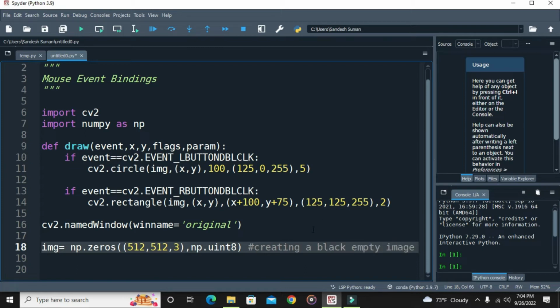So what you do is that you just need to pass on the np dot zeros, right? And then this one is the width, this one is the height, and this one is the color channel. In my case this is 3, and then you have to pass also the unsigned integer of 8, right?